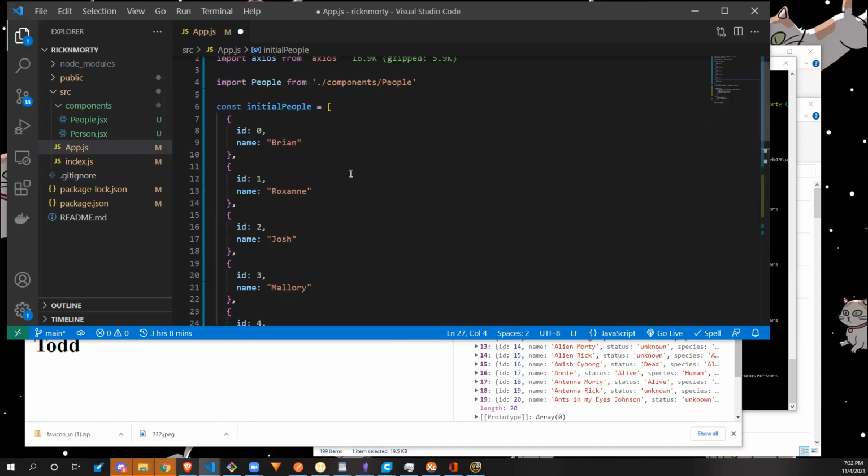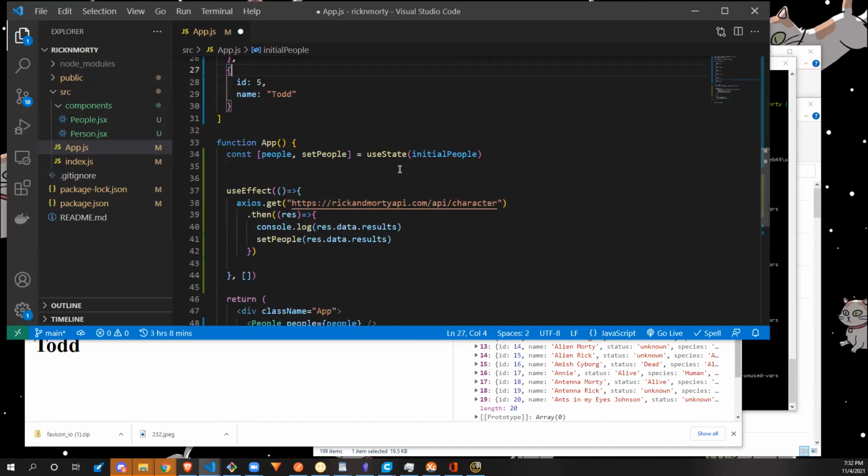So can I just clarify, to make sure I understand, because some of this has been confusing me. We had our initial array, initial people, and because we said useState on initial people, that tells it that we're going to be doing some updates to it.